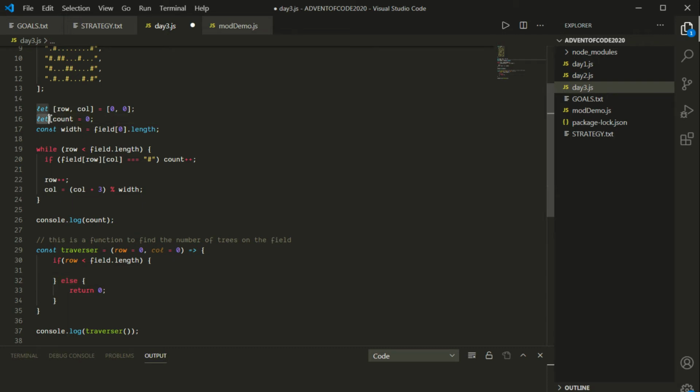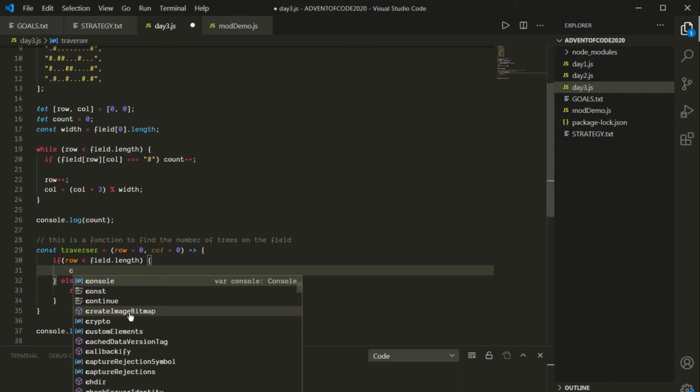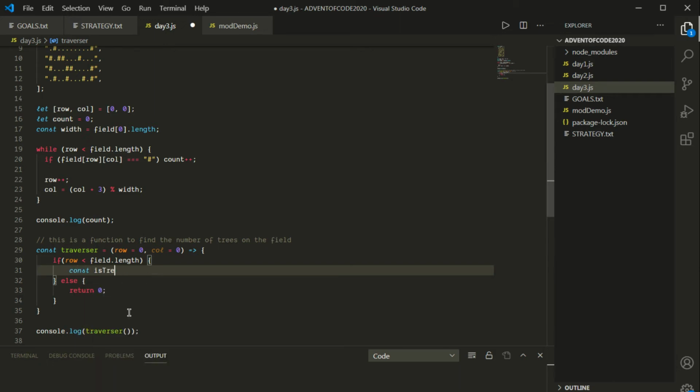So then basically, the way count is assigned the value of 0, the initial condition for count, the way that makes it in here is this. That might seem a little strange at first, but basically, if this is a valid row, then we can say something like const isTree. Let's just start with that. isTree is going to be field at row at col equals the tree symbol, a hashtag.